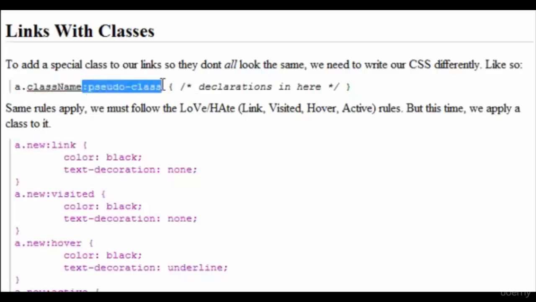And then we have our pseudo, and then our declaration in here, obviously. So again, we follow the love-hate rule. With links and pseudos, we always follow the love-hate rule. I know I've stressed that a lot. It's probably getting quite annoying, but you have to remember this.